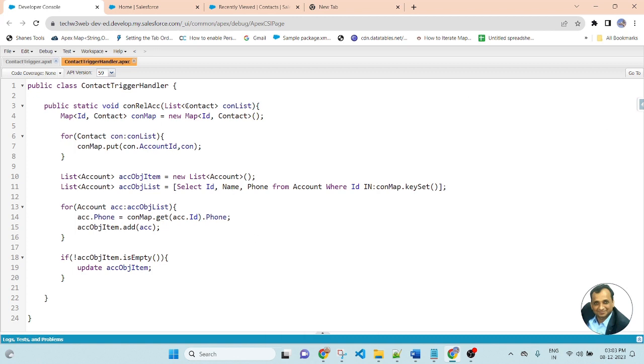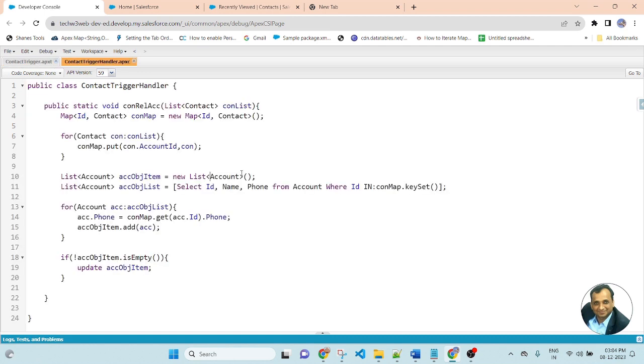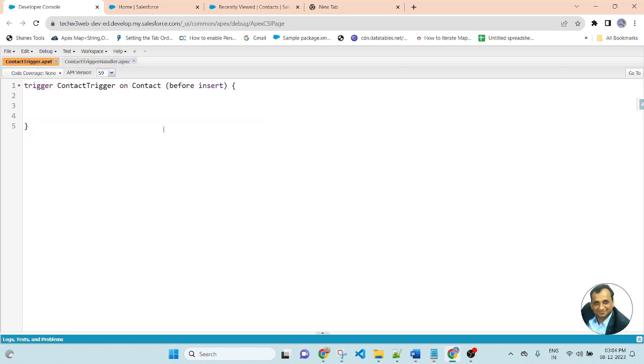So this method will be called in the Apex trigger after event. This Apex class controller and method will be called in the contact trigger. First I will use before insert and after insert. Here I will add after insert, because I am updating the record when creating a contact. So I will call this method inside the after event.